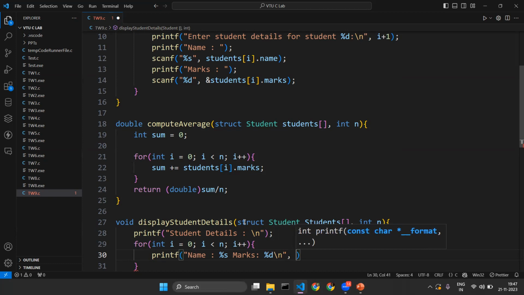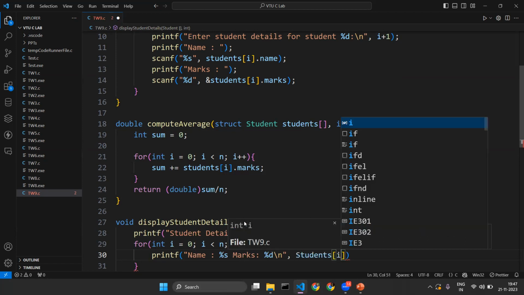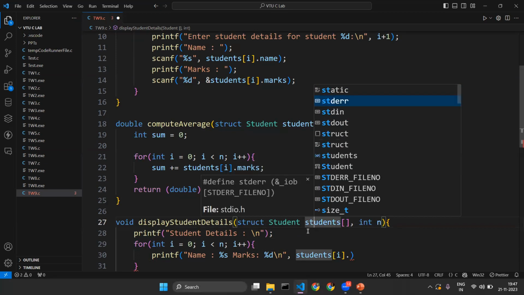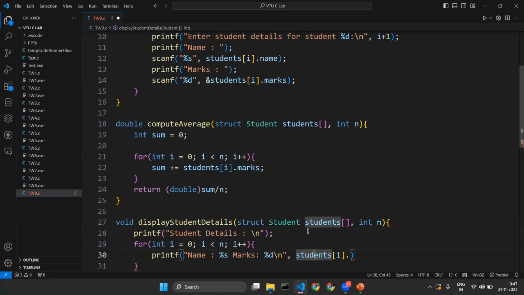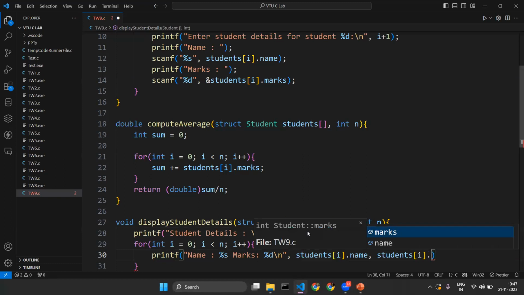So what is percentage s? It is nothing but students of I dot name. We are printing the name of the student. Then students of I dot marks.